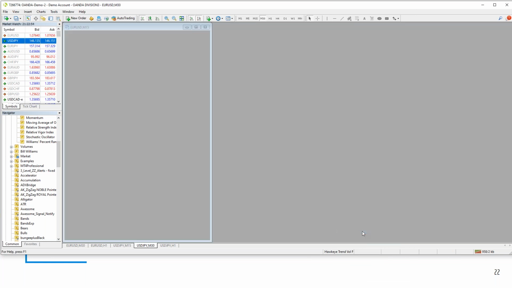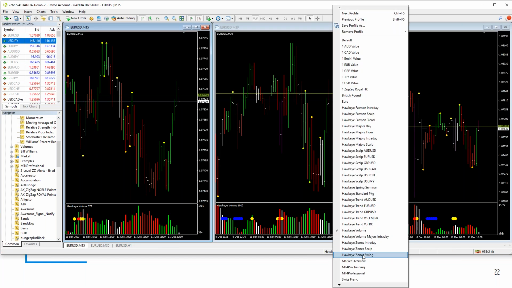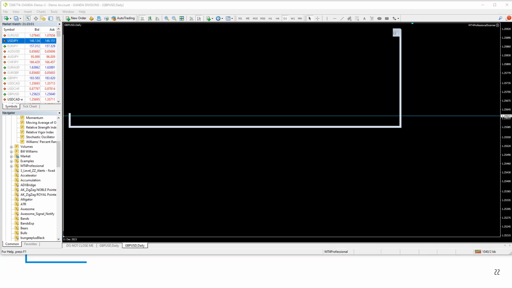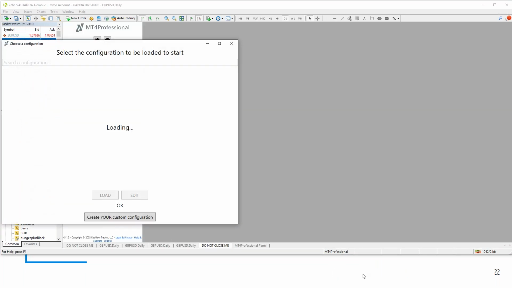So, oh, sorry, clicked the wrong one. Let me go back to MT4Professional now. By launching the platform, what I do is you see I have a chart that sets up and it gives me a blank screen and it asks me for a configuration to start with.